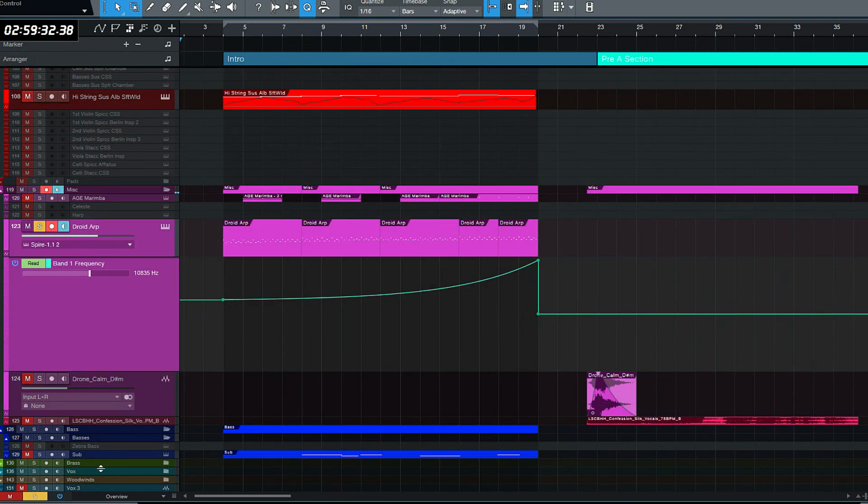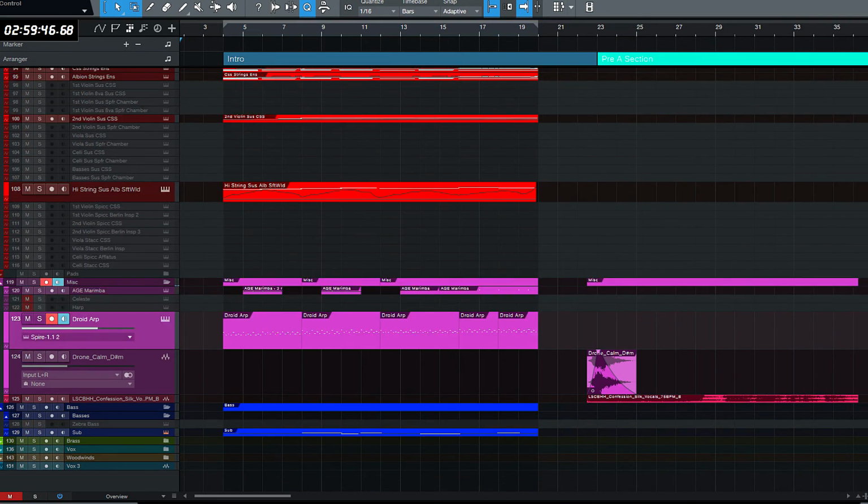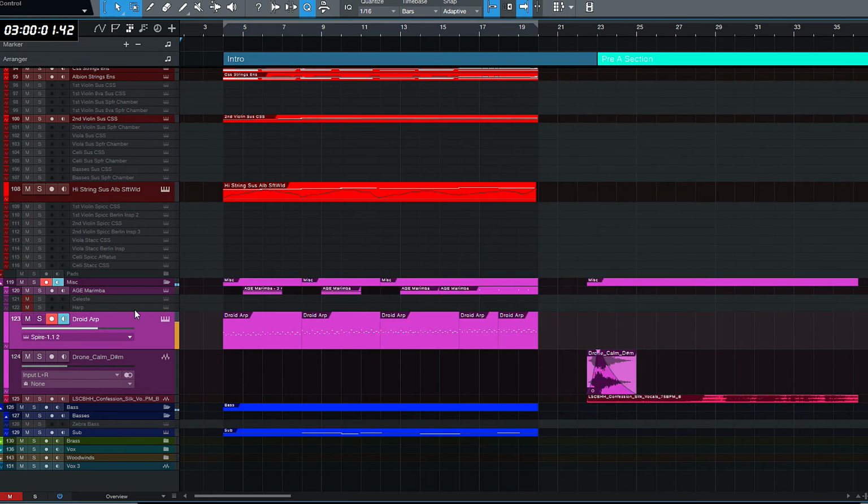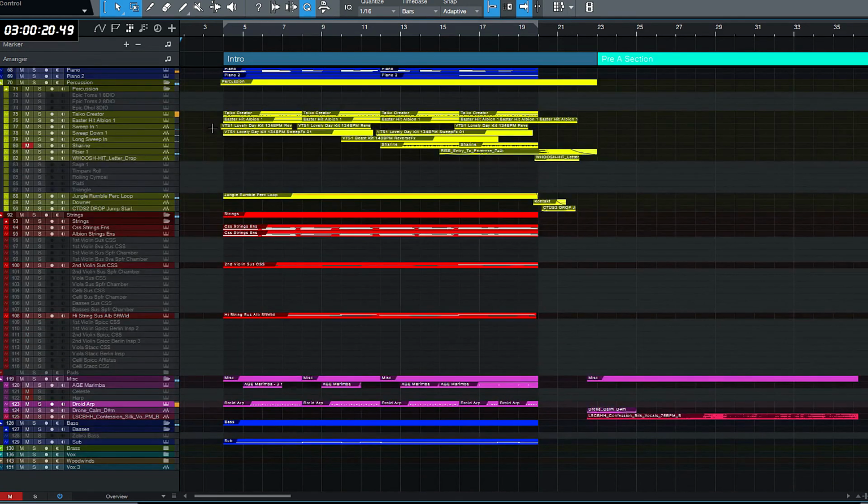And then I've got a sub bass. And the sub bass is, what am I using for the sub? Trillium, Dark and Round Voyager, which is just a simple patch, just holding onto the bass. And that's where I've got up to so far.